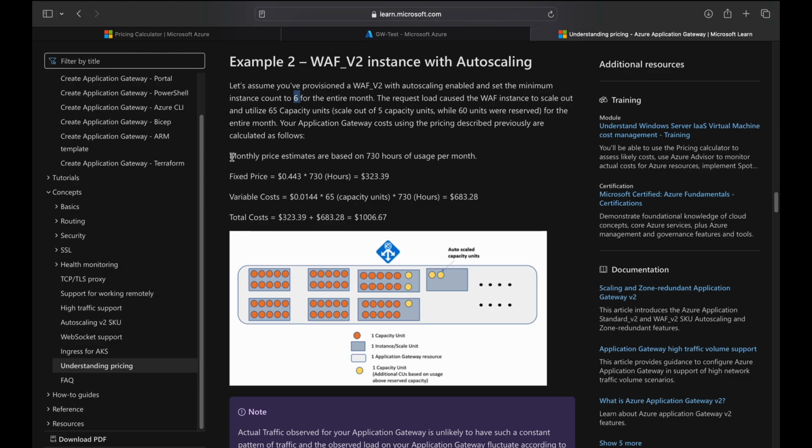So now if we calculate this price, the hourly price for the WAF V2 instance is this value. We multiply by 730, we get $323, and for the variable cost, the hourly price is this value. We multiply it by the 65 capacity units which were used, and we multiply it by 730. We get around $683, and then the total cost will be the fixed price plus the variable cost. So in this scenario we'll get costed around $1006.